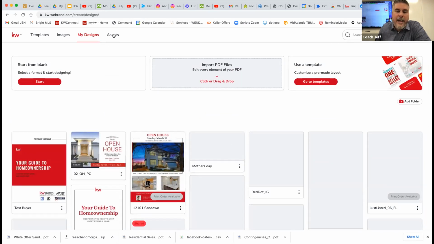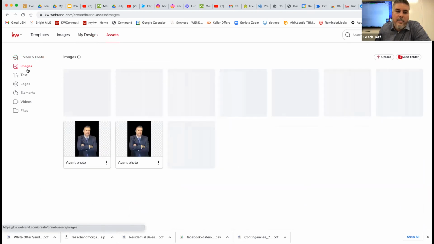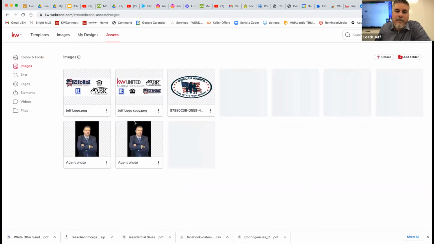And then you have assets, which you want to actually build out. Some of these are pre-filled for you. These are images I've added, so I have my photo and my logos. One of the things we talked about before is you can create a logo using the KW United, the Realtor, and the Equal Housing Opportunity. You can go into Canva, or you can create something in here and screenshot it. It's an easy way to create a logo that's now a photo you can use on multiple things. So I've created different versions of the company logo.